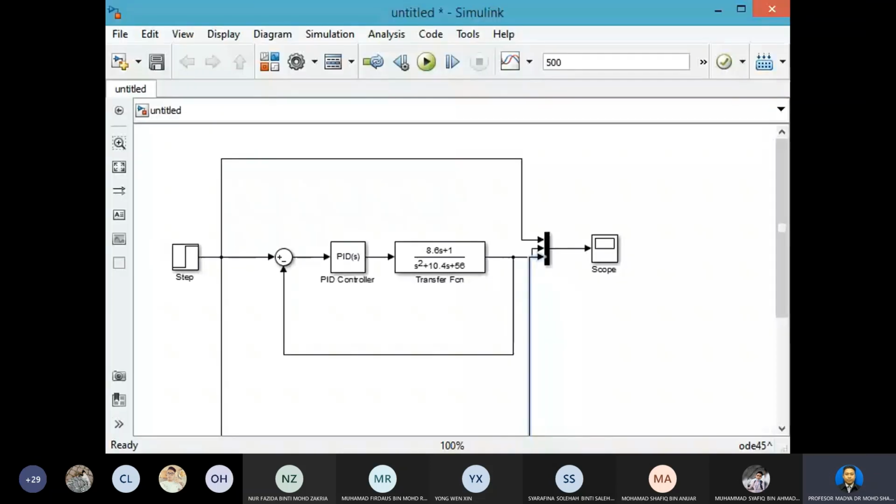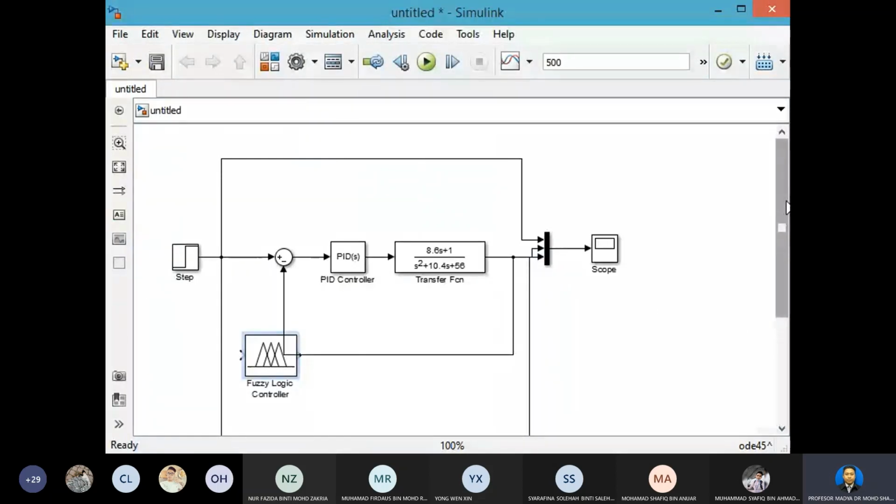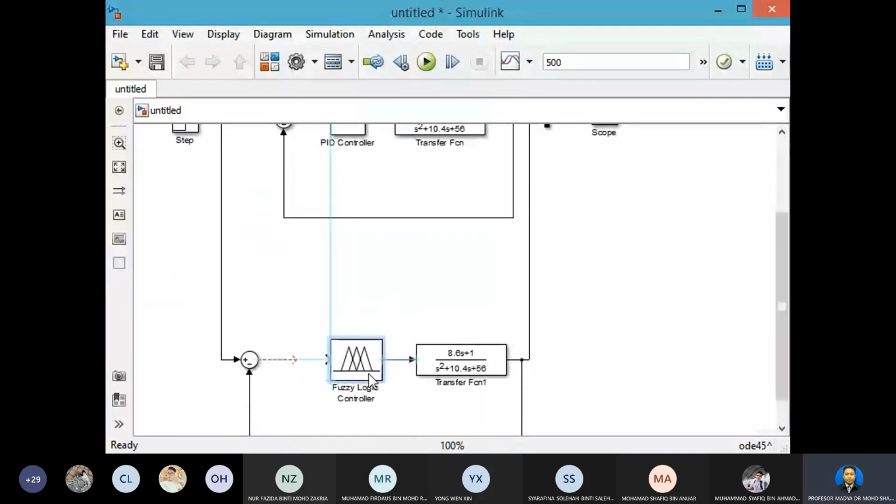So for this part, in the library you have to find the toolbox for fuzzy. If you click the Fuzzy Logic Toolbox, 3 types will appear. We have the membership function, and the fuzzy logic controller with rule viewer. Normally I use the fuzzy logic controller, and this block will appear.